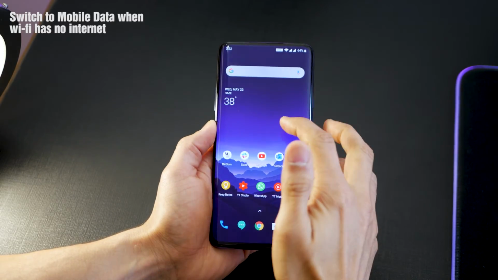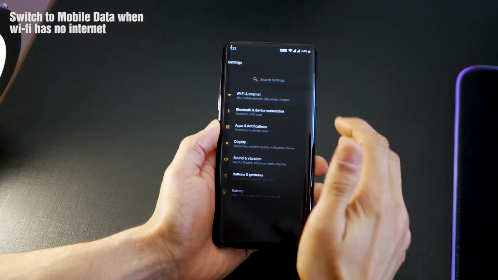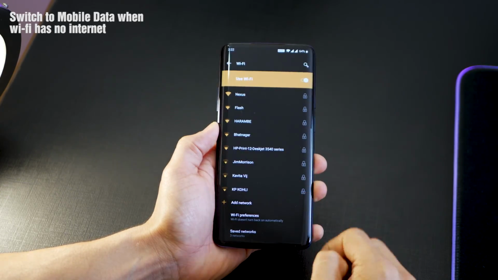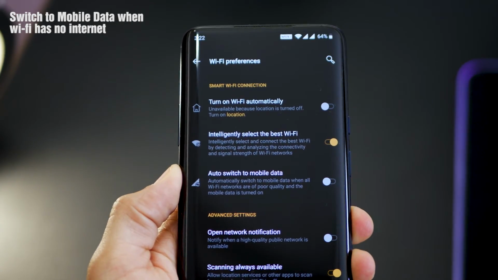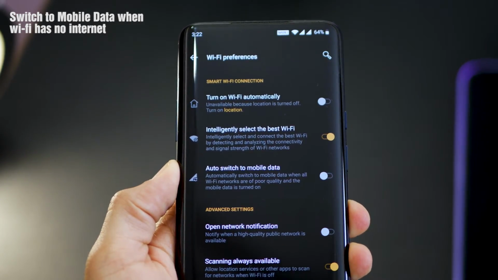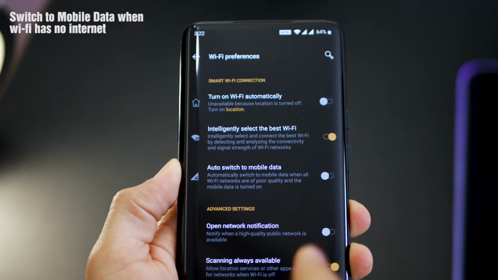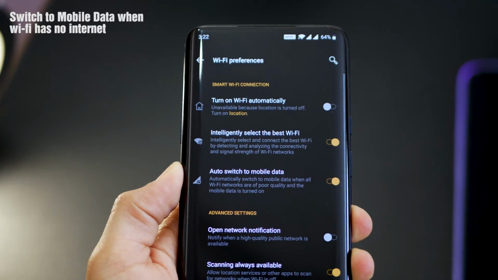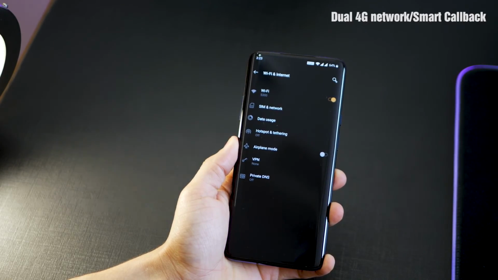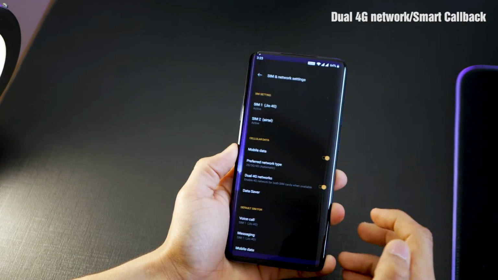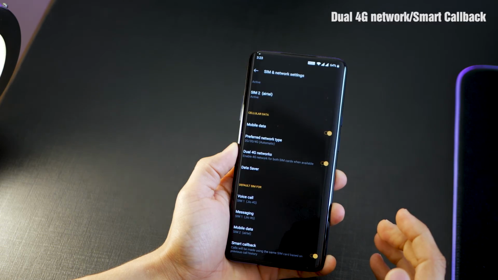This next tip is actually an old one, but a lot of people don't know about it still. So if you go into your Wi-Fi and then go all the way down to preferences, there's a setting called auto switch to mobile data. So every time your phone feels that your wireless connectivity does not have internet, it'll switch to your telecom mobile data. Now, if you're a dual SIM user, go into SIM and network and enable dual 4G network.